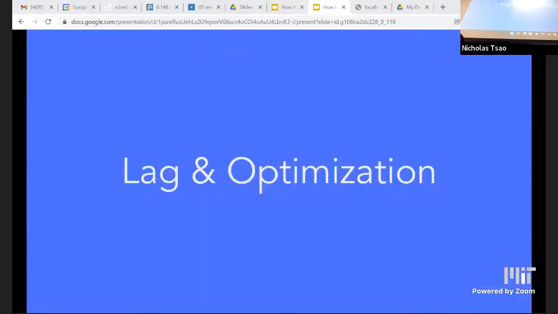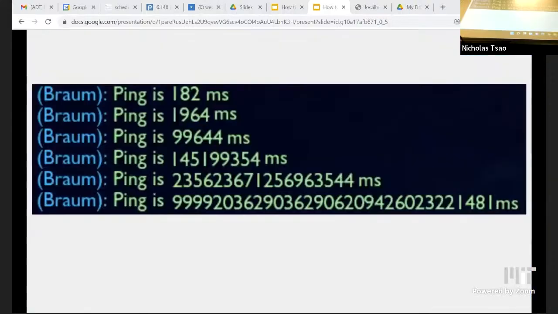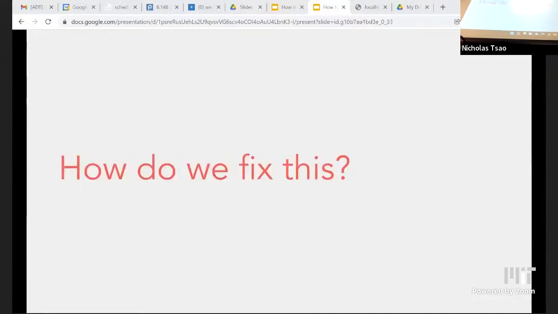So now let's talk about lag. Now, lag is a really important thing, and it's also very, very frustrating to work with. Now, I don't know if you played League of Legends, but something like this will probably make you quite unhappy if you're in a situation like this. So how do we fix something like this?